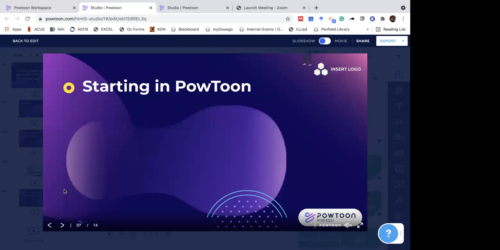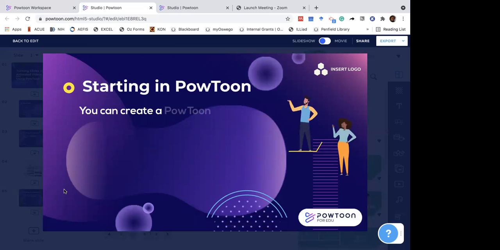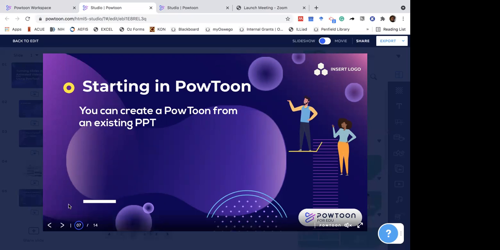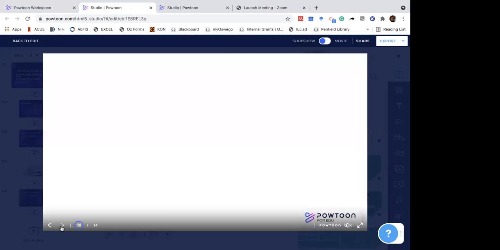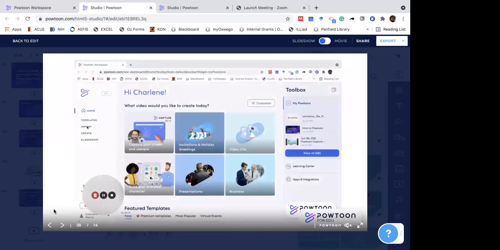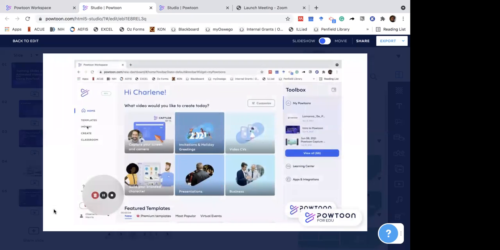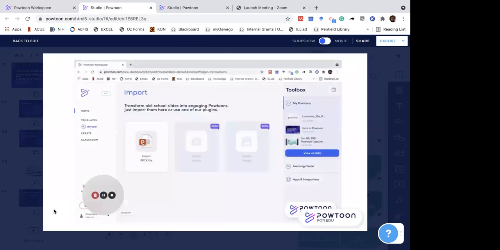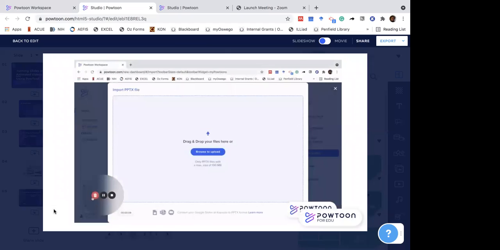And here's a third option, and PowToon keeps evolving. So this was a recent addition where you could create a PowToon from an existing PowerPoint. I would say this option still needs a lot of work, but in order to, I guess, be as flexible as possible, this is one of the things the creators recently introduced. So I just did a quick demonstration of how this works.